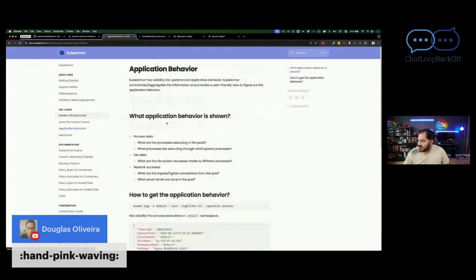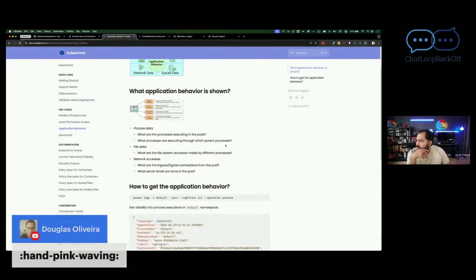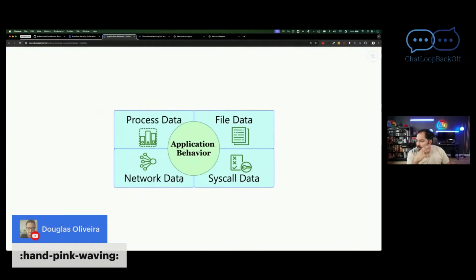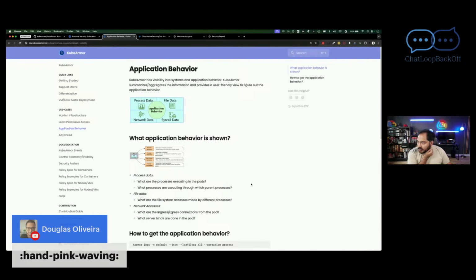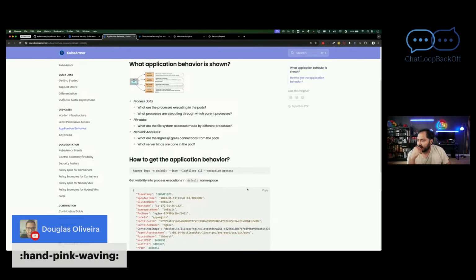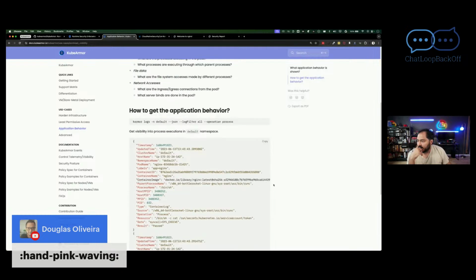Cool. Application behavior. What are other things you could do? So you could control process data, file data, network data, and syscall data. So this could be pretty cool to be able to have policy that stops microservice A to talk to microservice B and B to talk to C, but not from A to C or B to anything else. That could be pretty cool to have in place as a policy.